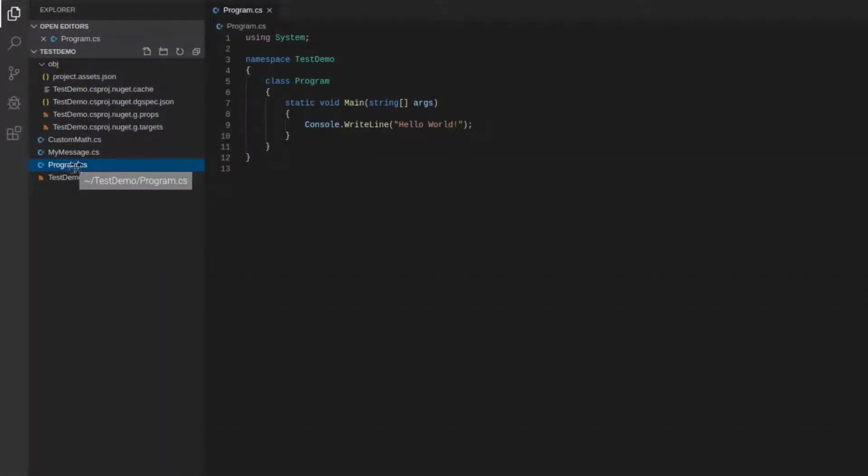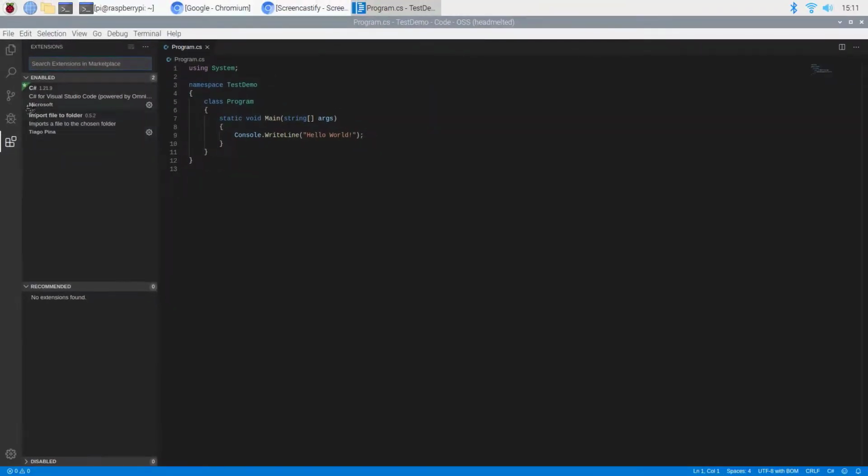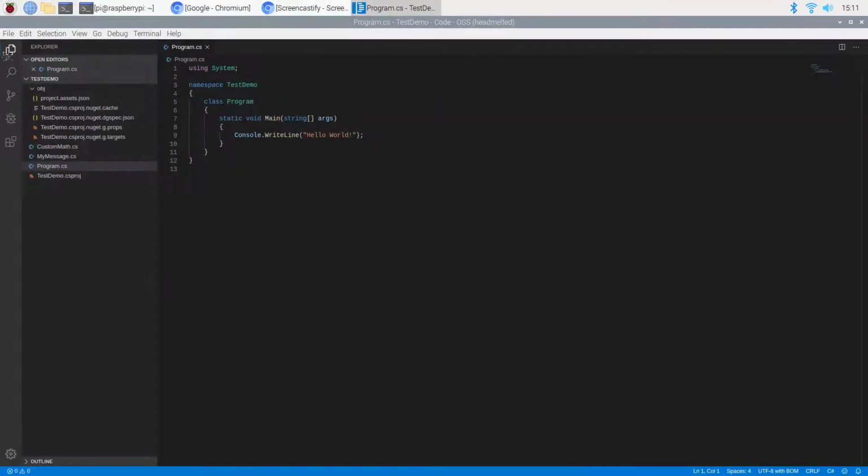Before continuing further, it's noteworthy to mention that I have already installed the C# and import file to folder extensions. Now, let's get down to brass tacks.